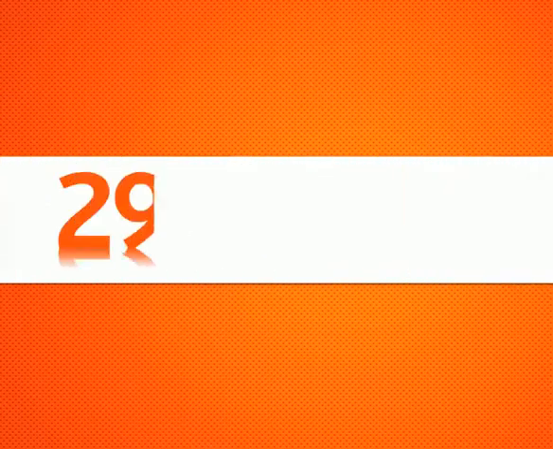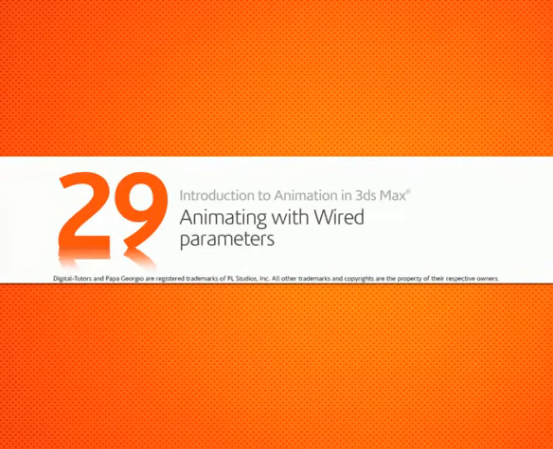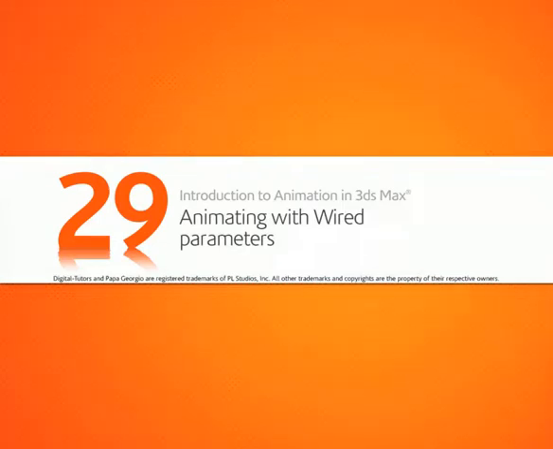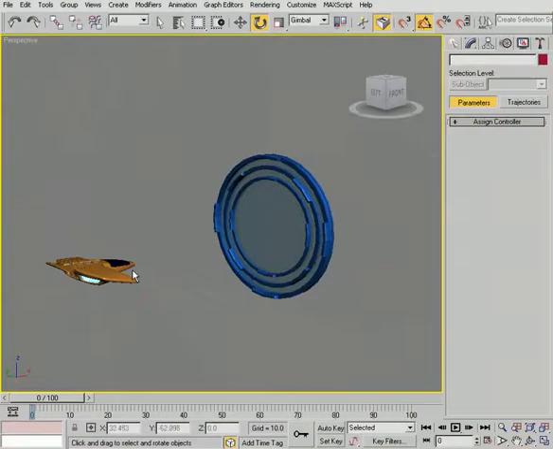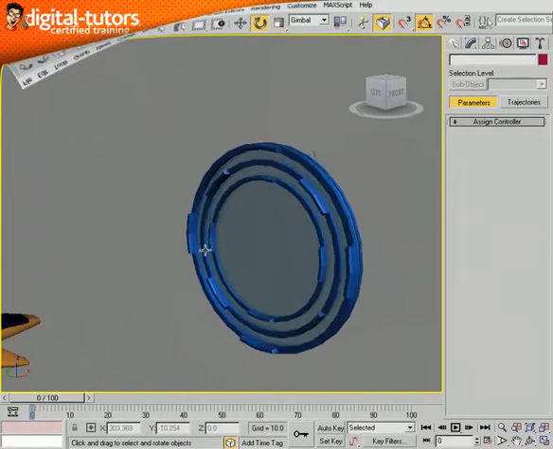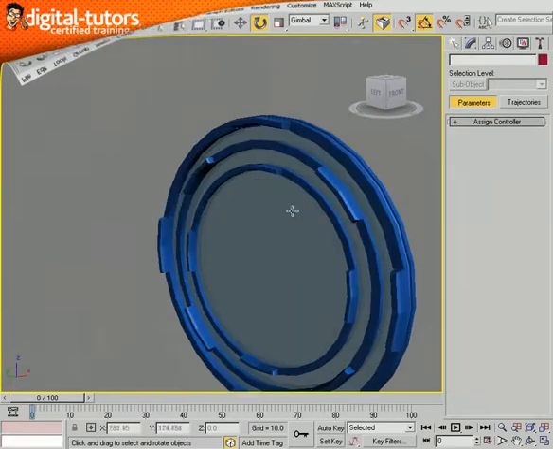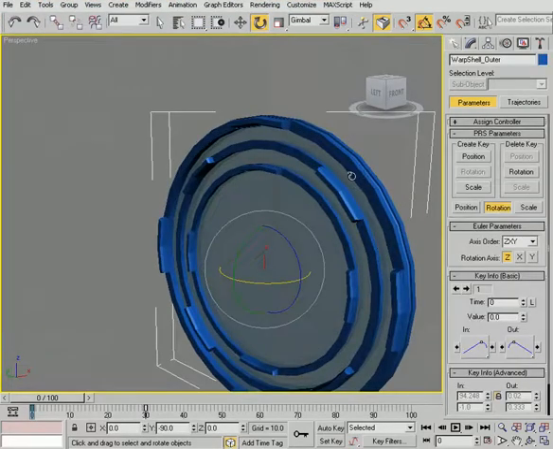In this lesson, we'll look at another way we can automate animation, this time through wired parameters. Wired parameters allow us to set up direct links between different parameter values. So let's go ahead and learn how we can use wired parameters to have the rotation Z of our outer plate control the movement of the mid plate and inner.